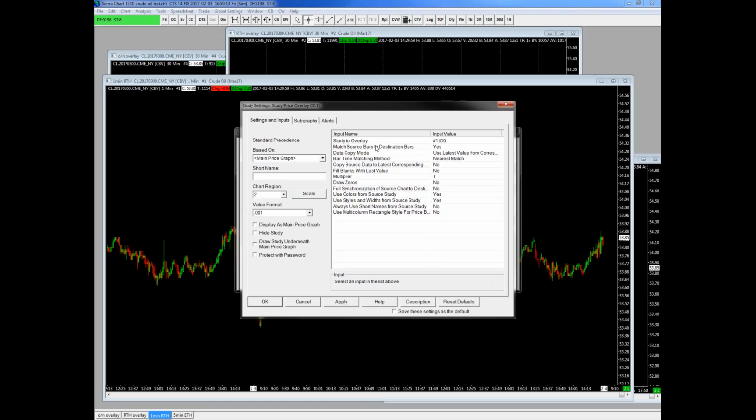Settings and inputs. Study to overlay. First I have the chart that it comes from. So for the RTH overlay, it's chart number 2. So here is chart number 2. And I don't want its price data. I want that daily OHLC study that I had made. So let's apply it and see how it works. I forget the exact way to do it.